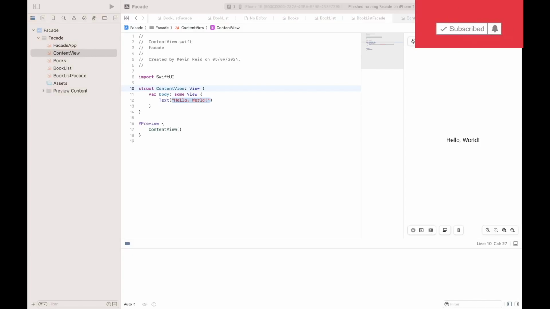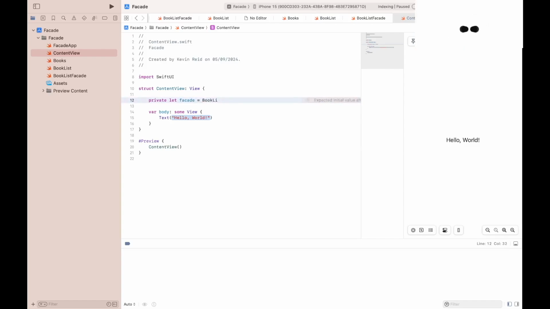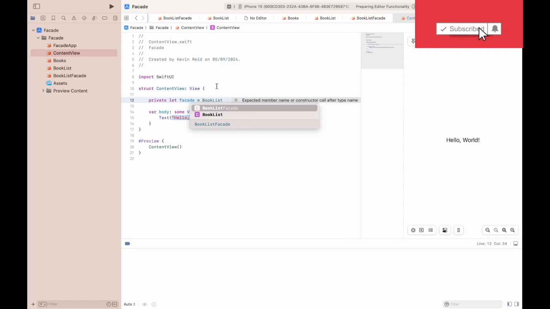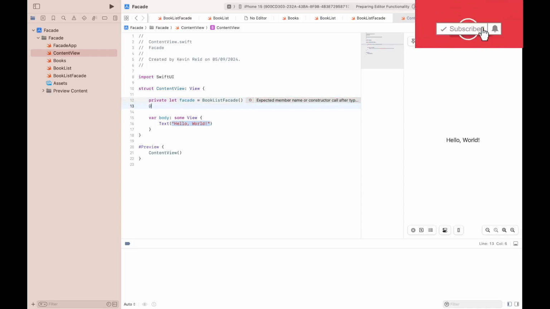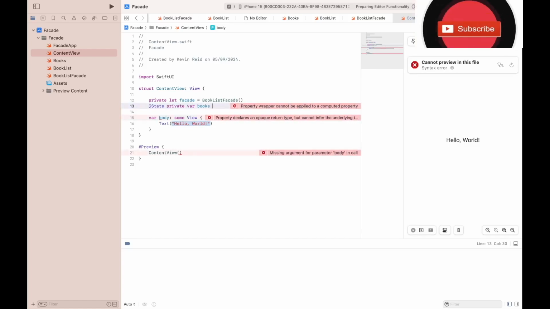In this tutorial, we will implement our content view to call our facade methods to populate our list. So the first thing we need to do is to create a new instance of our book list facade. Private let facade equals BookListFacade. @State private var books equals book list.